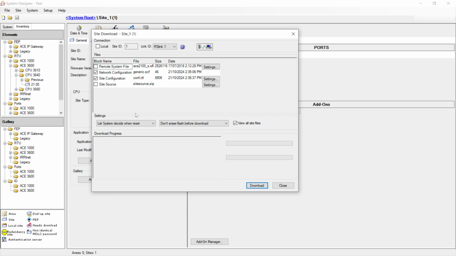A couple of things we need to tick and untick. So firstly, make sure we select local because we are connected locally, serial or Ethernet. I think in this case we're going through serial connection. Unselect network configuration. We don't need the network configuration, and having it enabled will not allow you to download. So untick it. The only thing we want to download is the site configuration. Remote system file refers to the firmware for the STS or for the CPU. The network configuration, again, we're not using networking for this project, so it's not required. And site source is not required either in this instance.